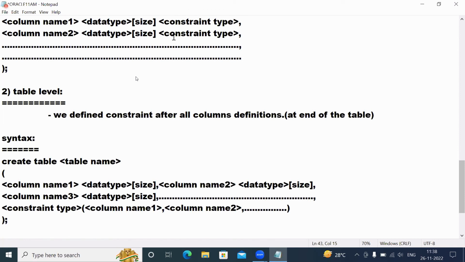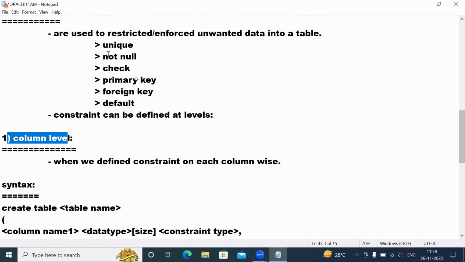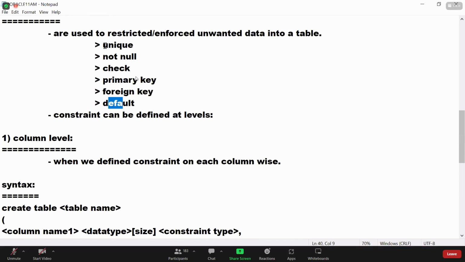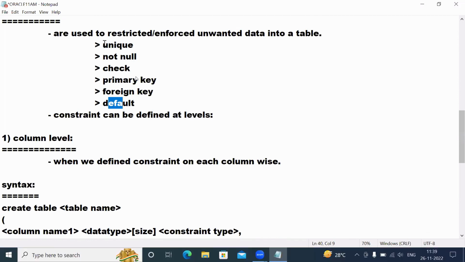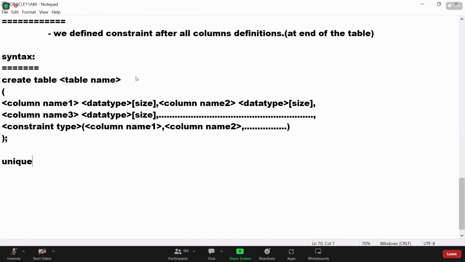Okay, fine. Now we will see how these syntaxes can be used with all my constraints. Carefully observe, I'm going to show you practically, then you will get some idea. The first constraint is called the unique constraint. So what is the unique constraint and what is its nature?